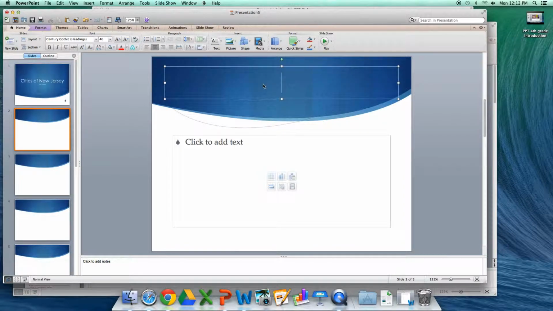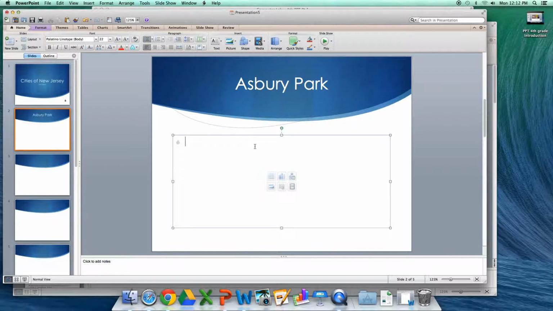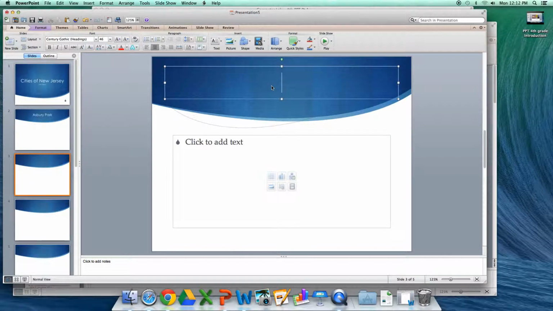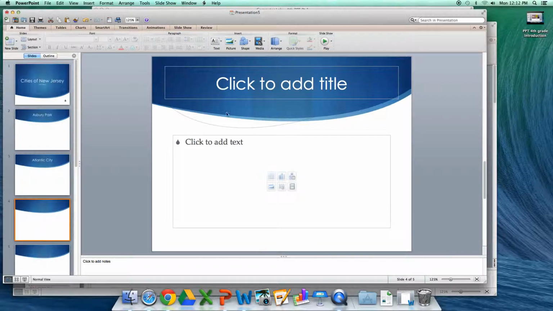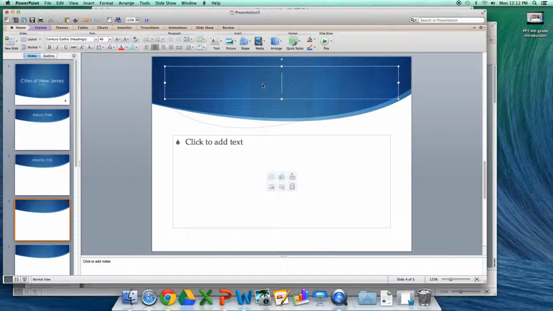So let's say your first city was Asbury Park. So you're going to type in your title, you're going to put your text down here. Don't worry about pictures yet, you're going to put them in when you're done with your content. So first city, some text, some information that you find, second city, and then text about that goes down here, third city, click and put the third city in. I forget what my third city was, but all right.